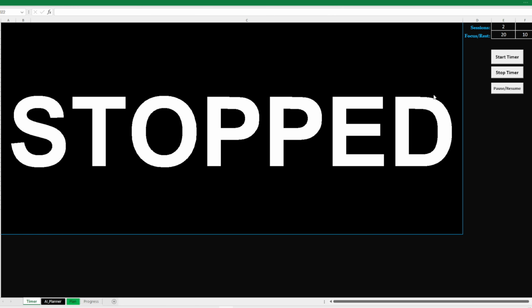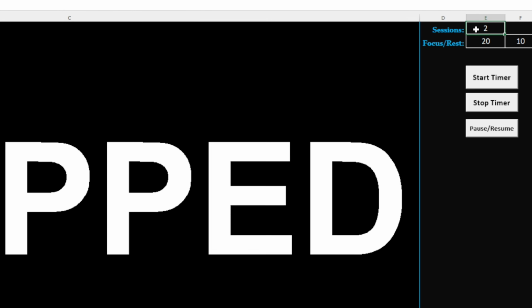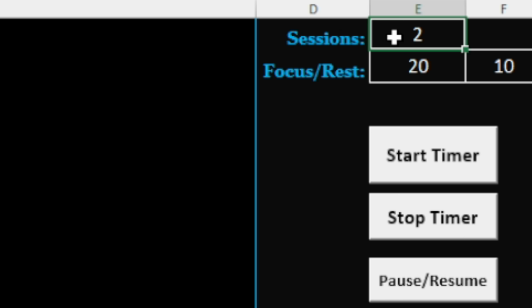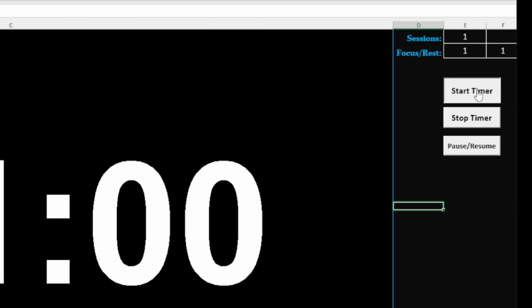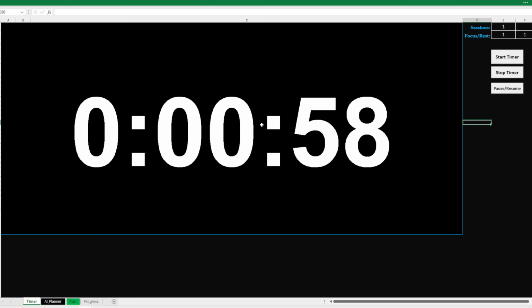The first thing you need to do is go over to this session tab and put in the number of sessions you want to make use of in an hour, or as you want to use it. So let's put in one session of focus time. Let's say 1 minute of focus time and then 1 minute of rest. Once you put these metrics into the timer, you can start the timer and it starts counting backwards from 1 minute, because we set focus for 1 minute. So we just wait for a minute.